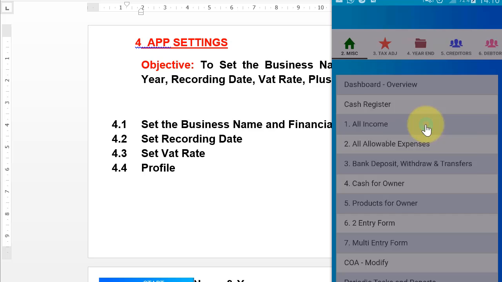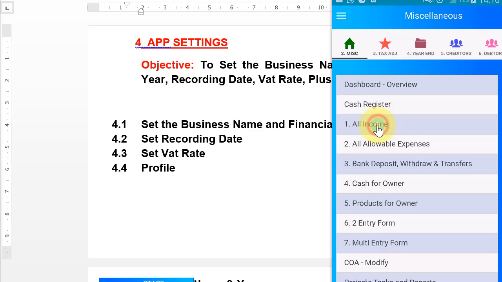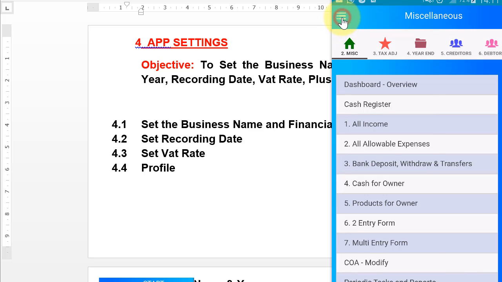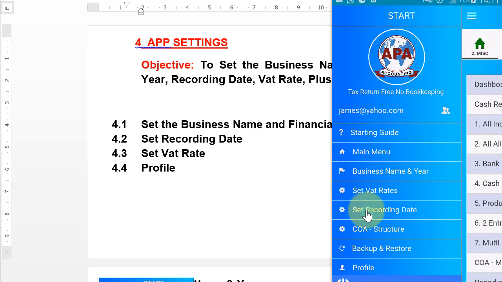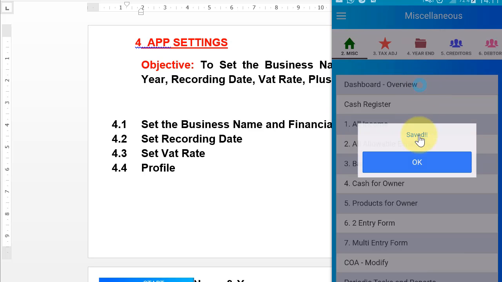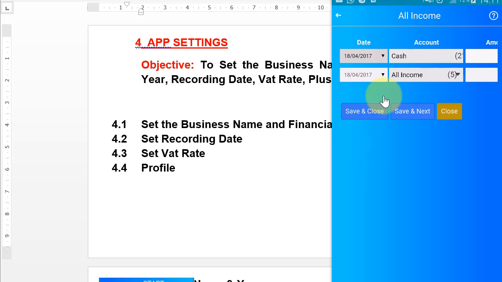Let's see, and the current date is set. Now let's look at the forms. Which date are they coming with? Now we've got to go back and click update. We forgot to click update. Okay, we've got to click the update button. All right, it's got to be saved. Now let's get one of the forms. Yes, it's coming with the current date.